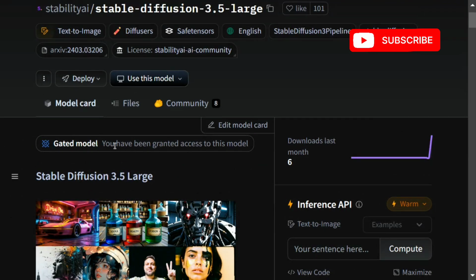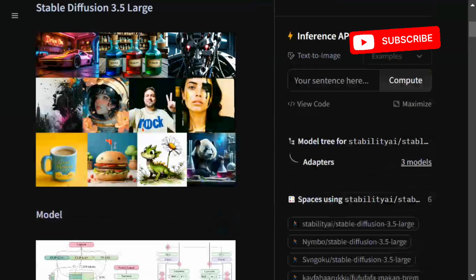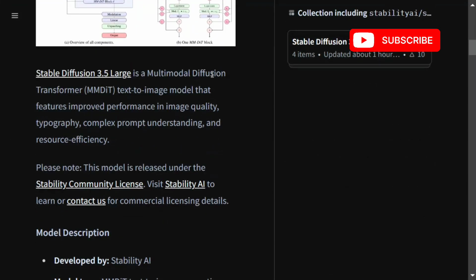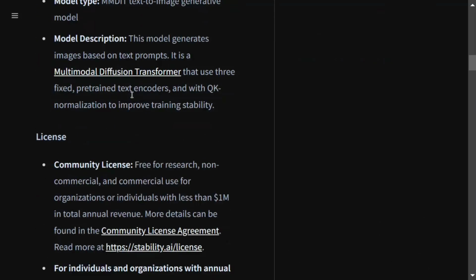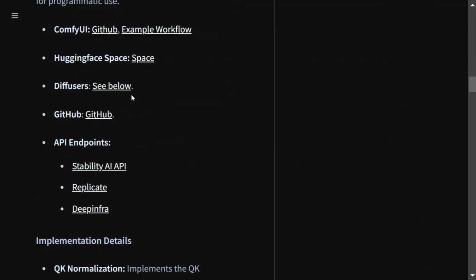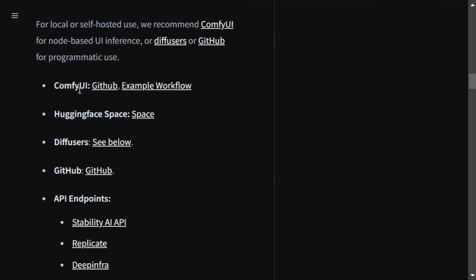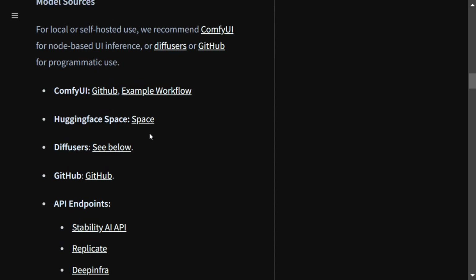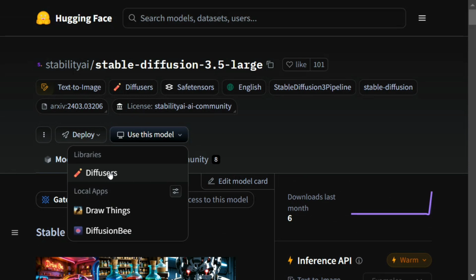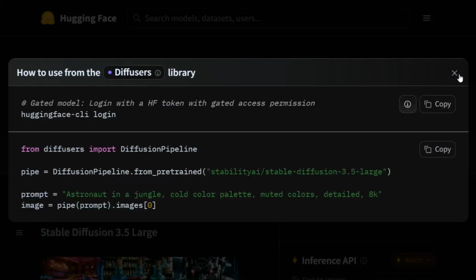That means you need to provide your information to access the model. Apart from that, the model is completely open source and is a multimodal diffusion transformer. DiT is a term that is getting used very frequently with image generator models. Apart from that, the rest of the information is given on the Hugging Face page of the model. Most interestingly, they have also released a ComfyUI version, a Hugging Face Space as well, and its usage with the diffusers library. So here, if you click on how to use this model, just click on diffusers and you will get the code.